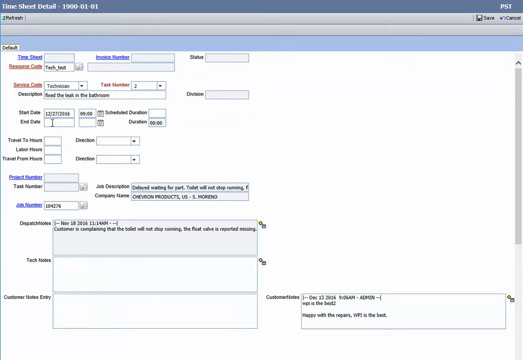And you do not need to fill in the end date right now. As you fill in your hours, the end date and time will populate for you. So the travel to is how long it took you to travel to the job. So let's say 30 minutes.